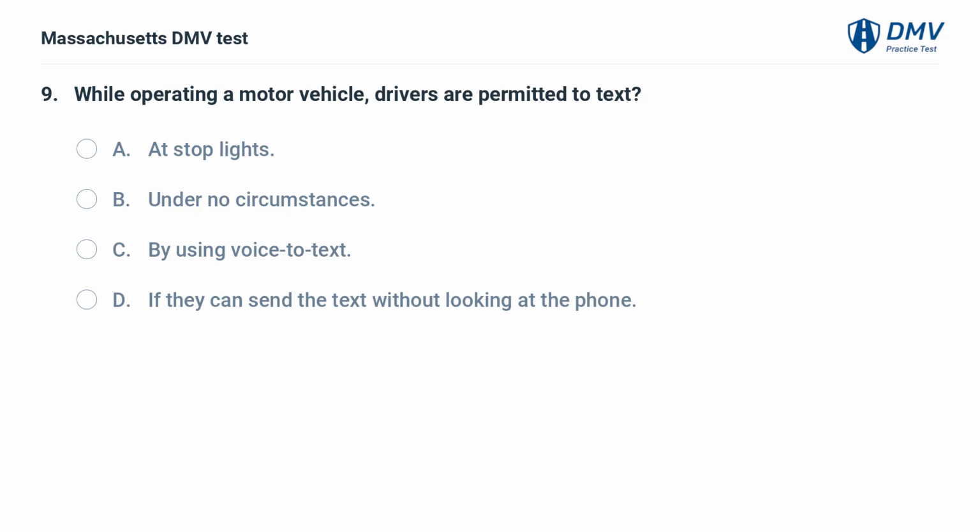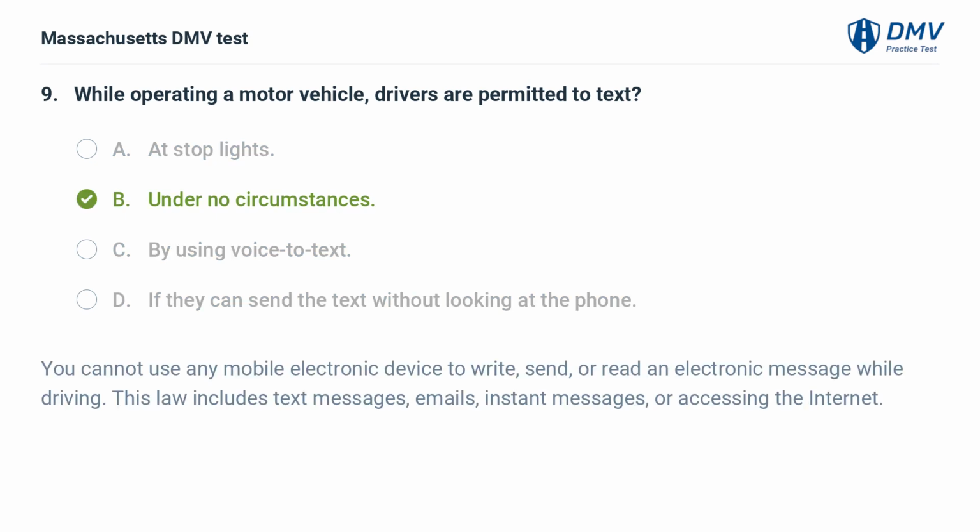While operating a motor vehicle, drivers are permitted to text: A. At stop lights. B. Under no circumstances. C. By using voice to text. D. If they can send the text without looking at the phone. B. Under no circumstances.